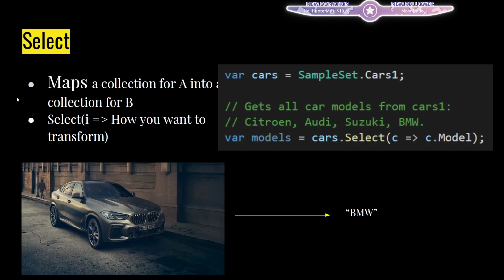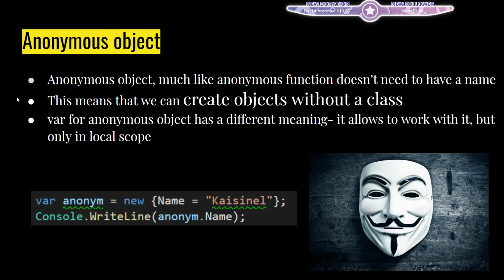Oh god, my mouse. You can select new objects with the select statement, but let's talk about anonymous objects first.